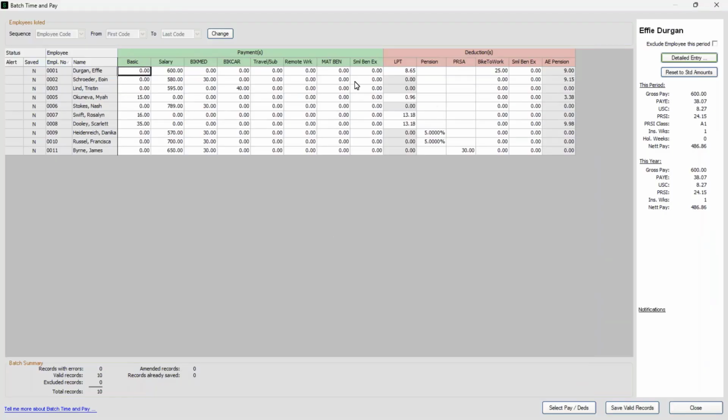You can see the deduction showing there for employee and employer. So there's no other records I need to update, so I'm happy with what I've got in there at the moment. So I can now just save my valid records for my first period of the new tax year.